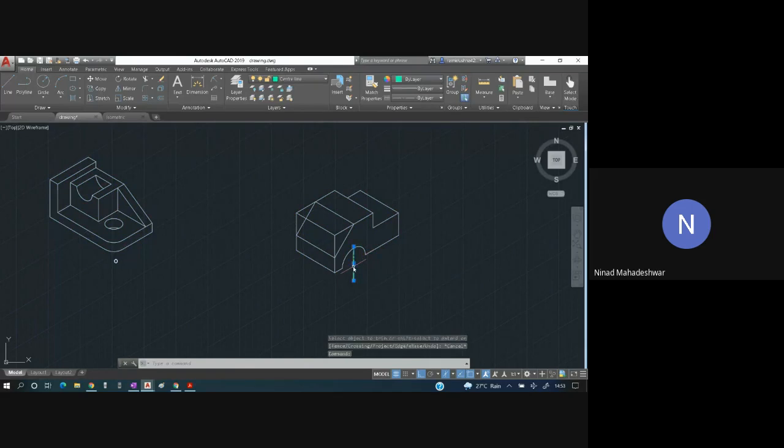Now, since it is a slot over there, there should be one line which should go inside. So from here, function F5, this line should go inside. That represents it is a three-dimensional view. Okay, so now I will trim this part. So this should be trimmed.